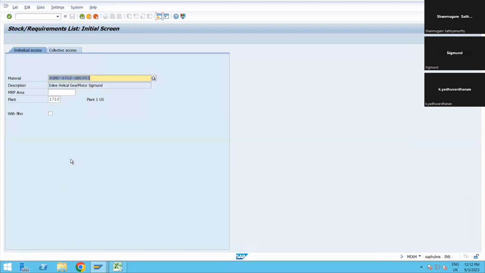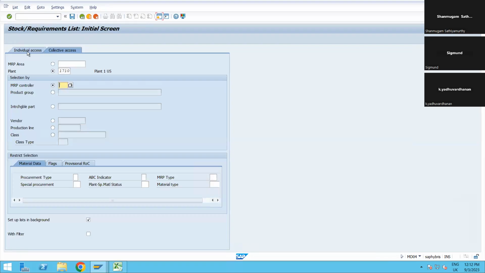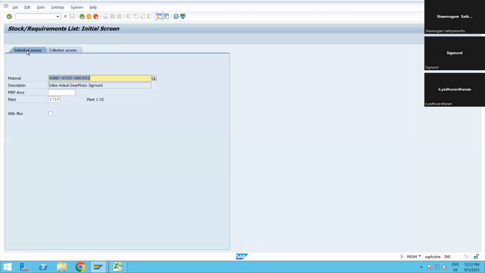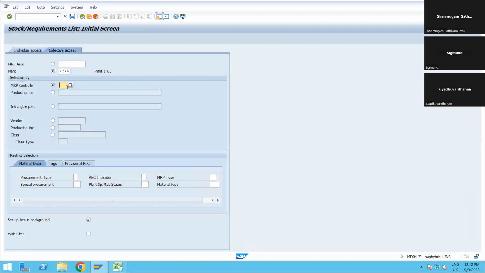So here we have two options. What are the two options? One is individual access and the other is collective access. Okay, so what do you want to see now? I want to see individual access first of all. Why? Why do you want to see an individual? Because I'm only concerned about the GM1001 product for the moment. For the moment, but normally, for regular day-to-day activities for the user, what will you suggest to him? Collective access, sir.